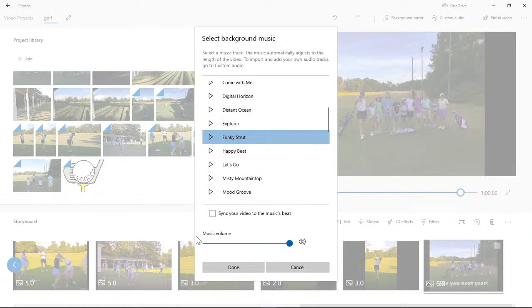Okay, so now if you had some ideas here, you could set it to sync. It would actually change the time. But because I have a few of them that I want to be very specific or fast, I'm going to tell it to not sync to the musical beat. Okay, so I'm going to hit done.